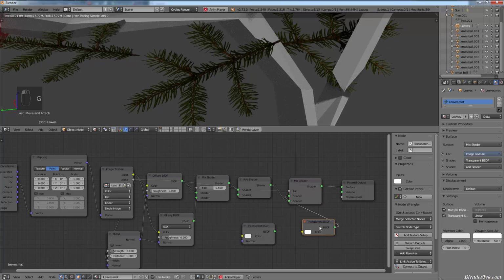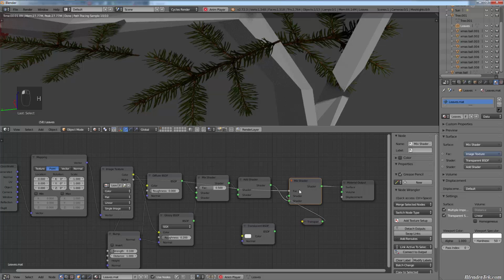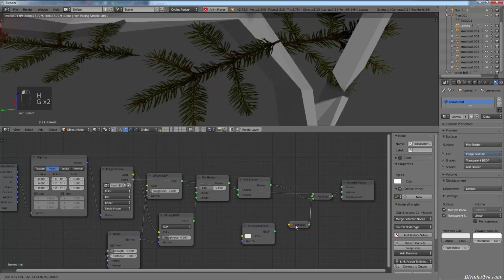So we can take this. I'm just gonna go H to make it small. I'm gonna take this. I'm gonna go H to make that small. Just gonna organize this a little bit more. And now we just need to tweak our leaves a little bit.